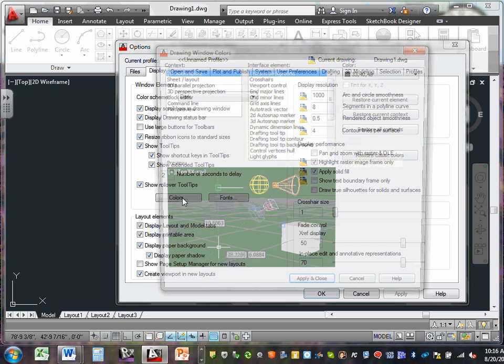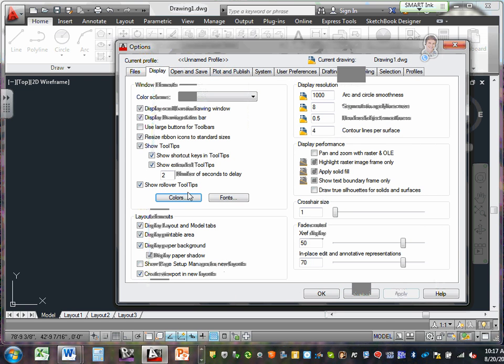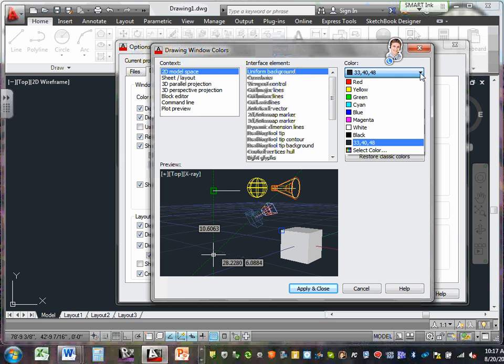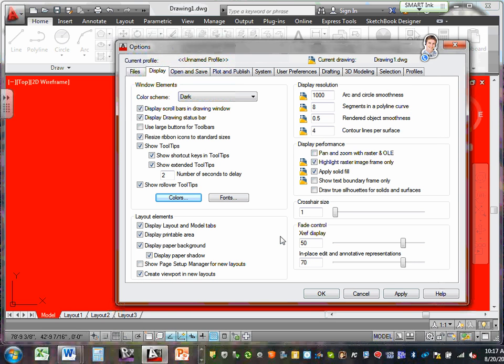Color. I want you guys to click on color. How many of you got bothered by the black color in the back? Do you want to change the color black? So it says two-D model space. Can you guys see the color right here? Everybody can see it. Let's change this one into red. Hit red, apply and close. Look what happened. What happened to your background? It turned red. You can't believe how many people like to do that.